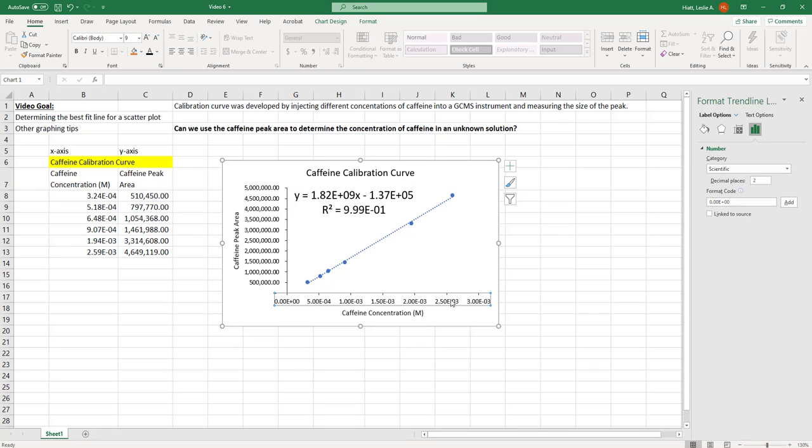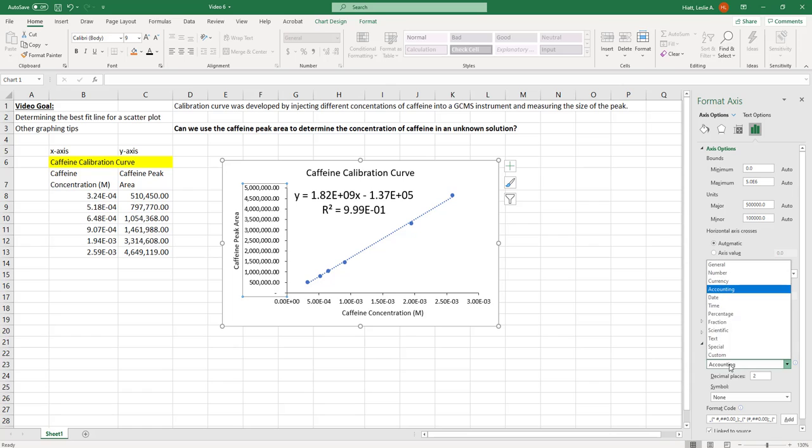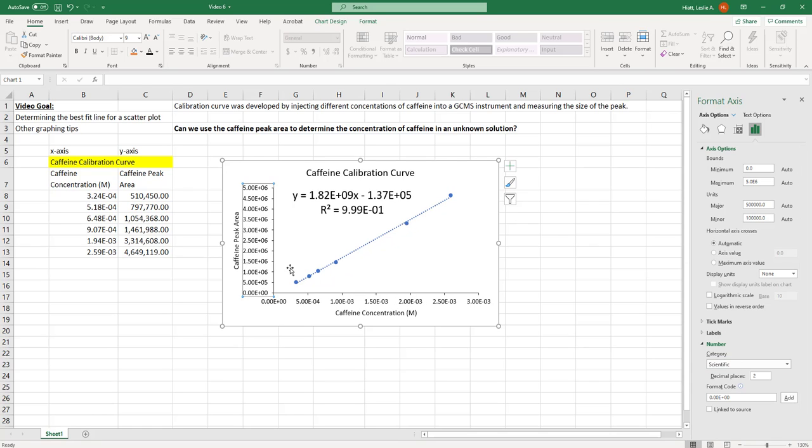I can change it here under number, and then I can change how many decimals are displayed for me. And I can do that same thing here with my axes. So this one looks pretty good to me, but I want this to be in scientific. It's the same thing where you go to your axes options, number, and then choose scientific. And now it's going to put that into scientific notation for me.